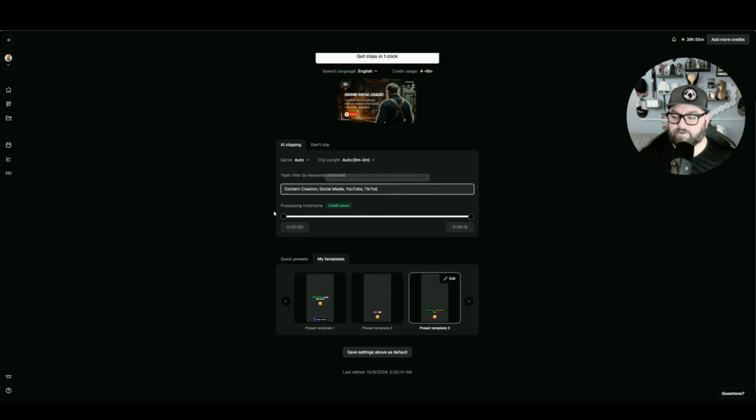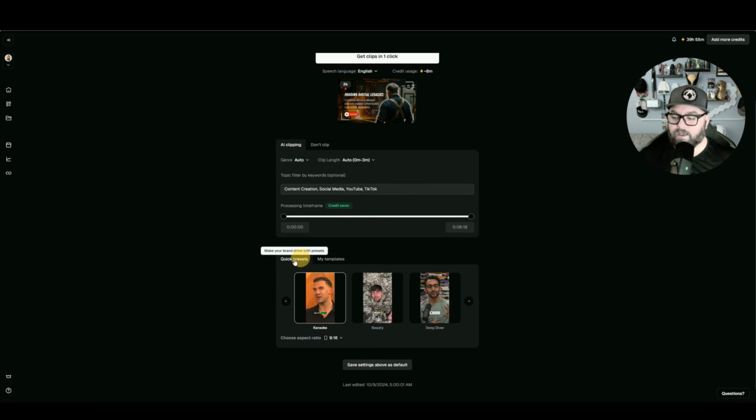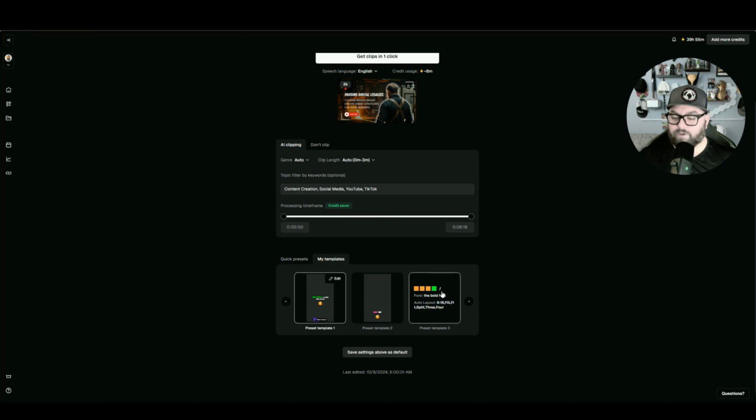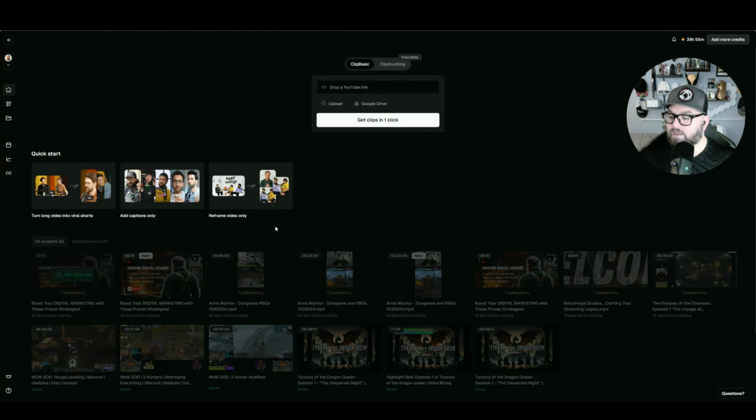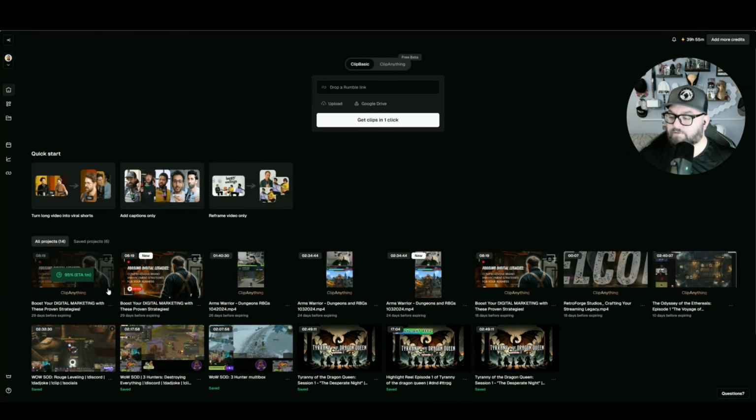Then you could type in some of your keywords, and then you have some quick set templates, which are based off of some of your more popular creators, like Mr. Beast. I have my own pre-made templates, and I'm kind of a big fan of this green and orange style. But when you do, it will generate clips in one click. And so if we go back to home, I've already started the process here of generating clips.